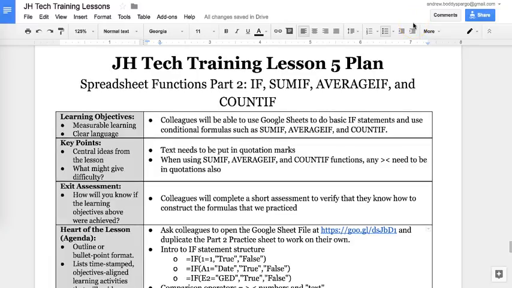Okay, right now I'm going to go over the content of Tech Training Lesson 5, where we're going to talk about spreadsheet functions: the IF, SUMIF, AVERAGEIF, and COUNTIF functions. The learning objective is that colleagues will be able to use Google Sheets to do basic IF statements and use conditional formulas, such as the ones I just mentioned.